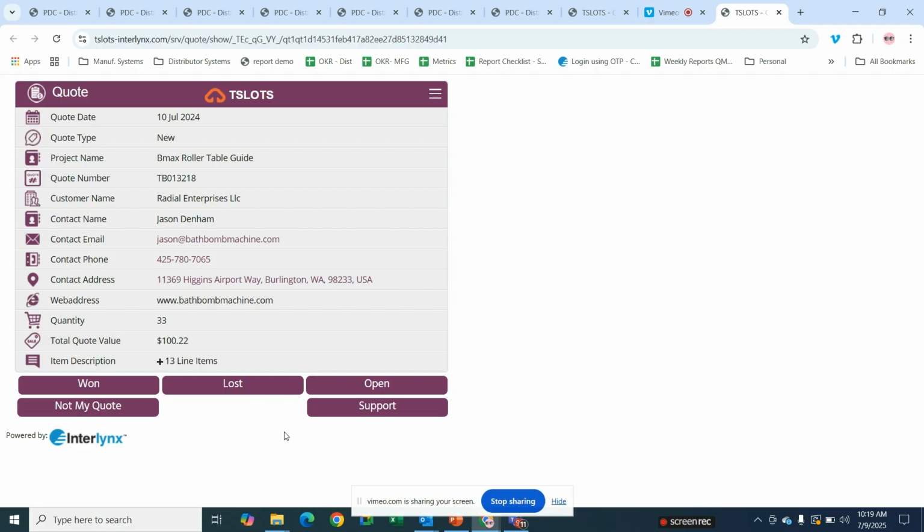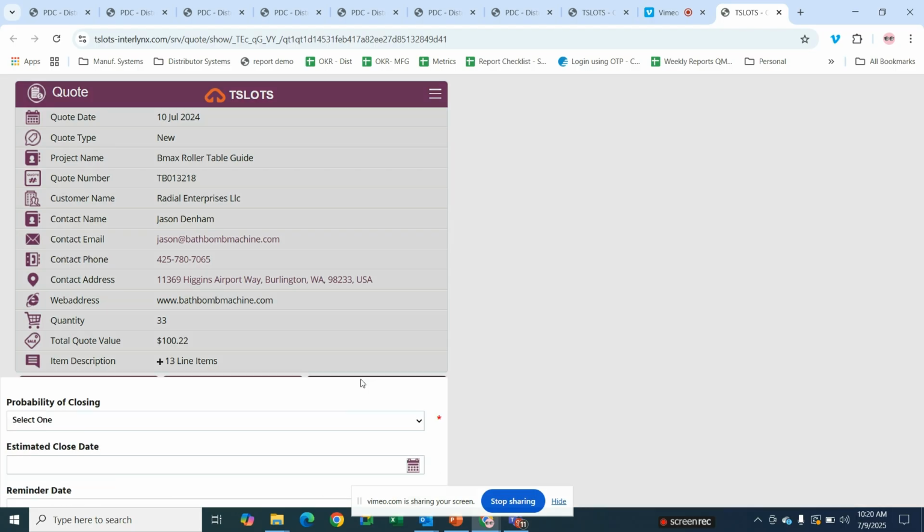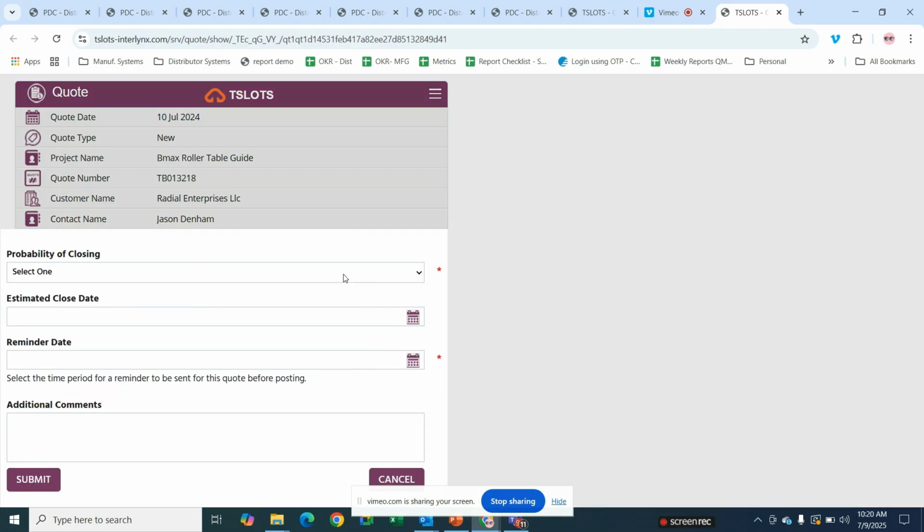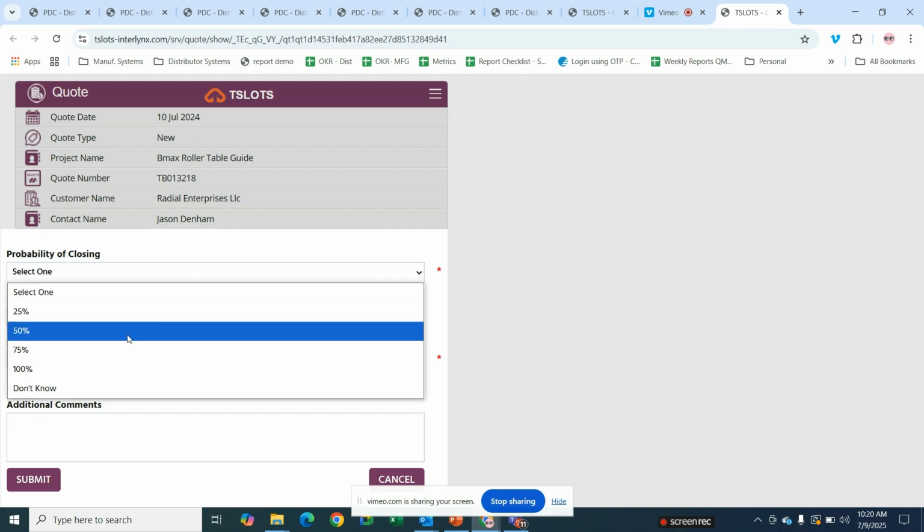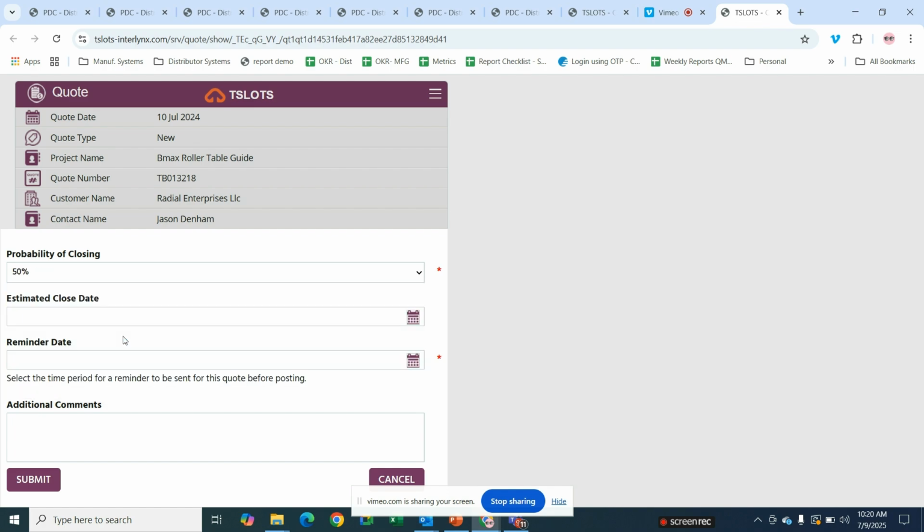But now let's say you are still working on the quote. You require more time and maybe the customer is not responding, but you still need to follow up again with him. In that case, let's say you don't want the automated reminder from the system, because if you won't be providing feedback, you will be receiving an automated reminder from the system. So simply click on open, select your own date of reminder, so at least you can get the reminder on your date and then you can follow up with the end customer.